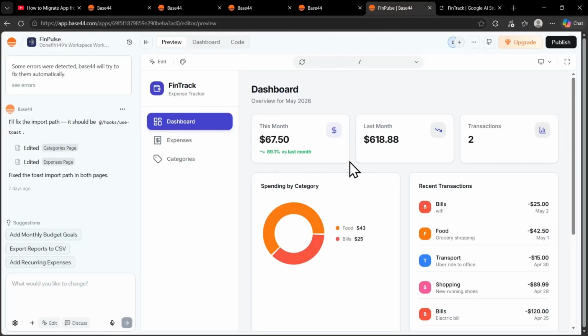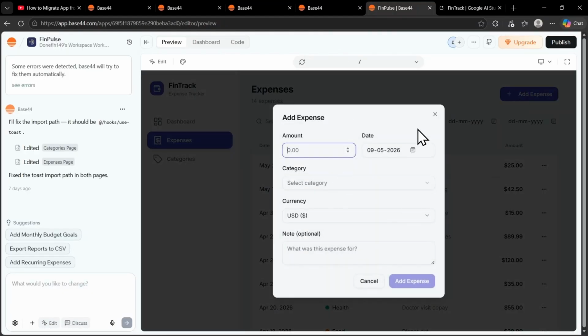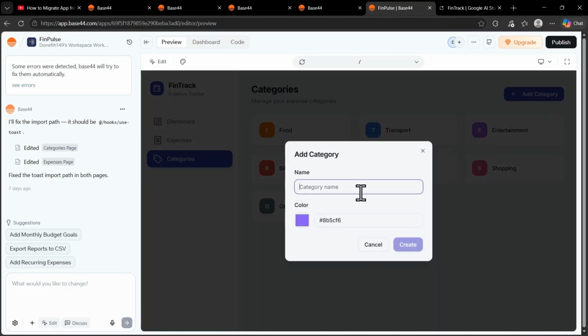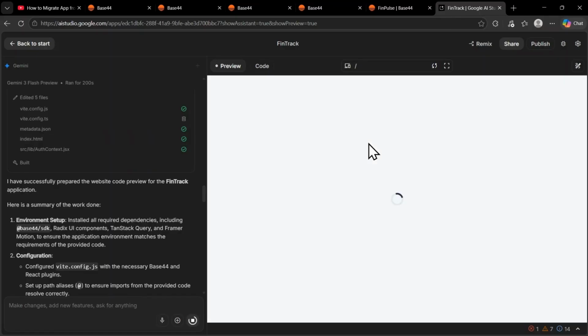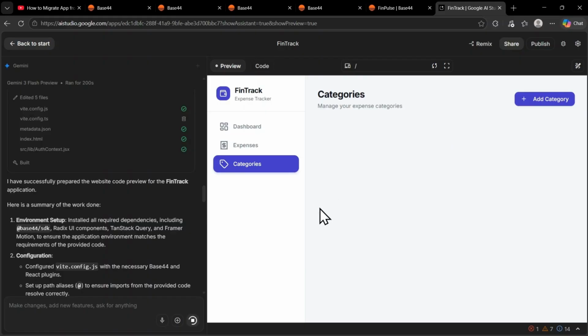The entire web app is identical, with the only difference being the absence of sample expenses that were already added in Base44. Now you can continue adding features to this web app inside Google AI Studio by simply prompting it to make the changes you want and keep building from there. That's how you transfer any web app from Base44 to Google AI Studio.